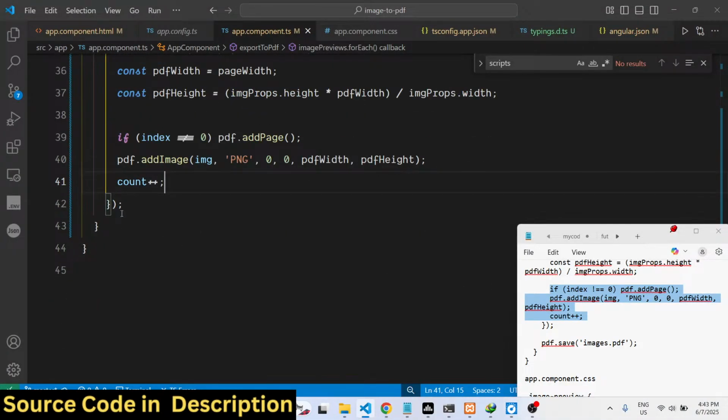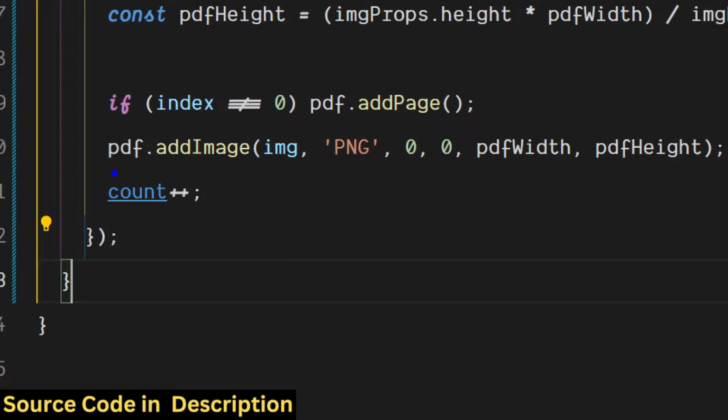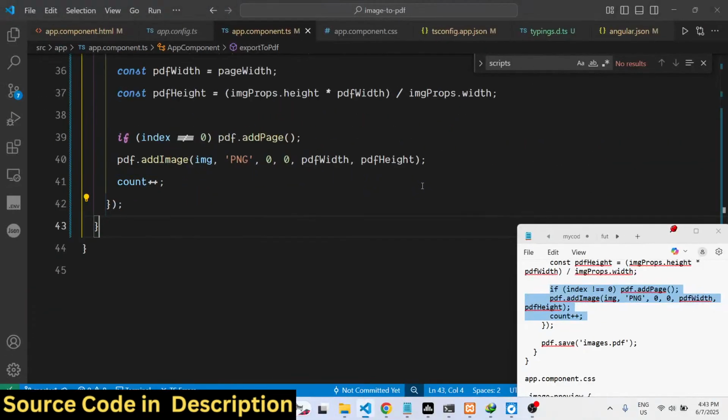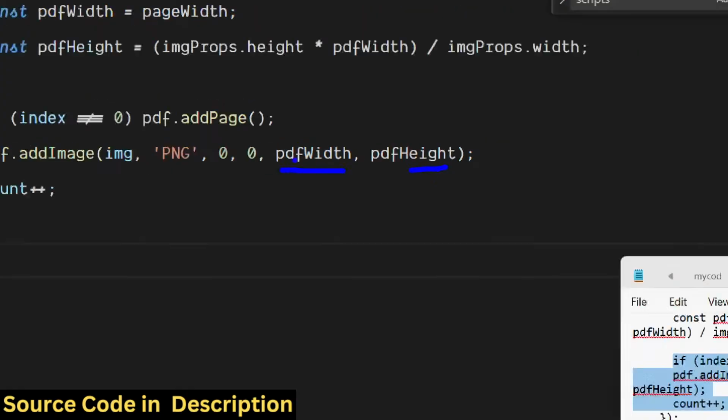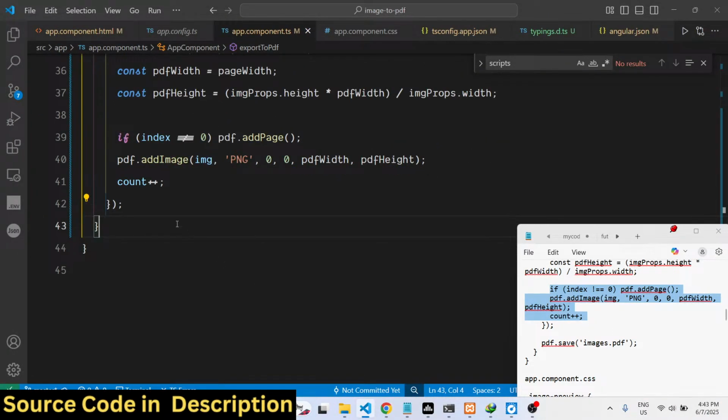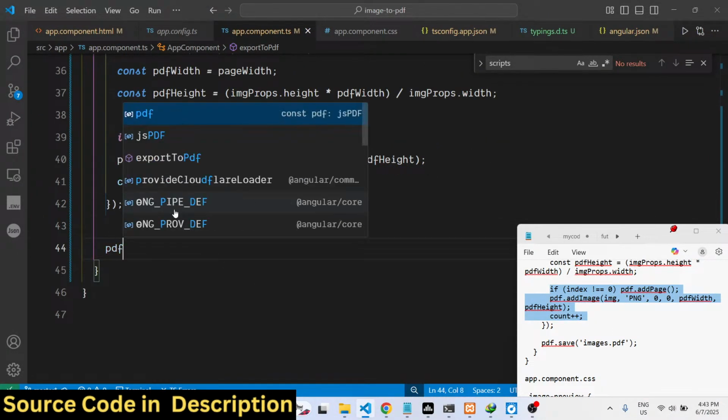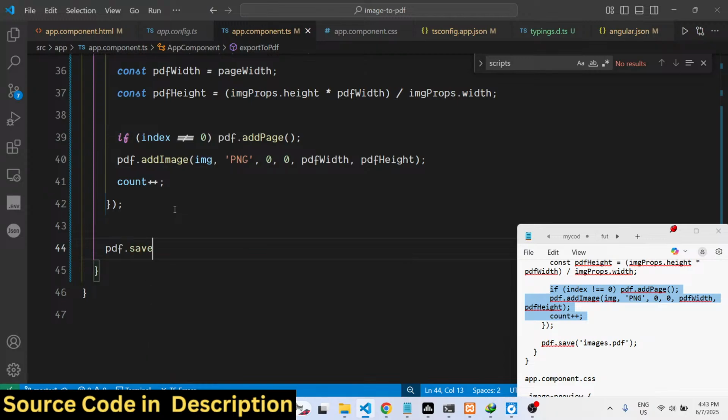Then we are calling this function pdf.addImage. This is the function inside jsPDF. So we are adding this image, which is a PNG image, with PDF width, PDF height. And lastly, in order to save the PDF file, we call the save function and then give it a file name.